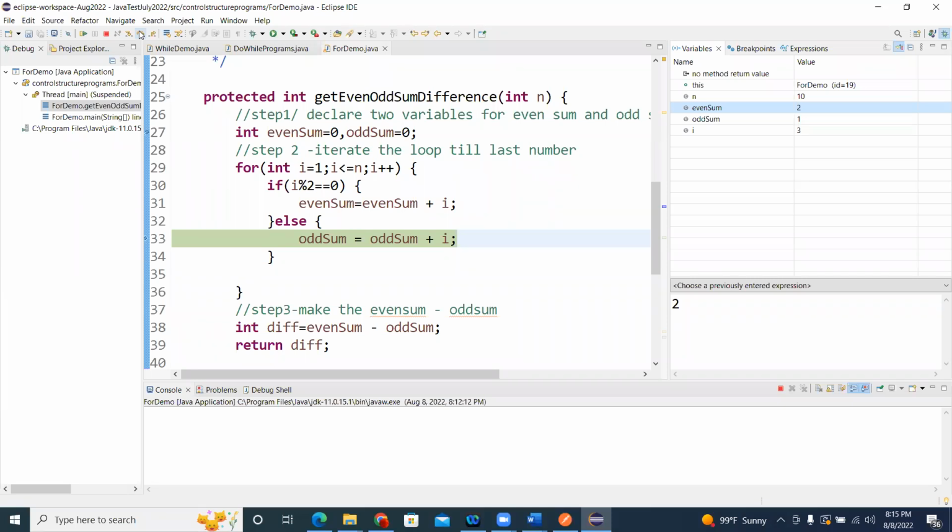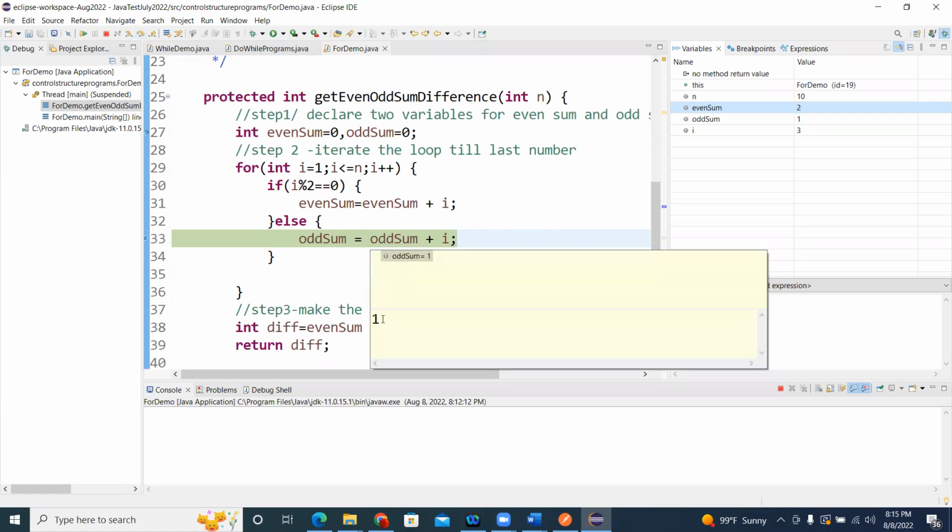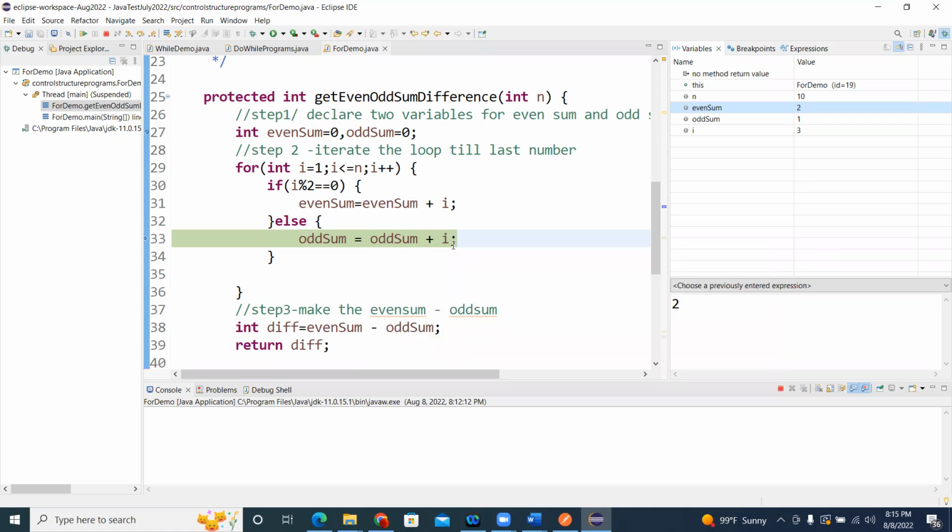Now it will calculate. The previous oddSum value is 1. If you put the cursor on oddSum here, it is showing 1. The i value is currently showing 3. 1 plus 3, 4, it will store in oddSum after calculation. This line I am executing, line 33. See, the oddSum value becomes 4.